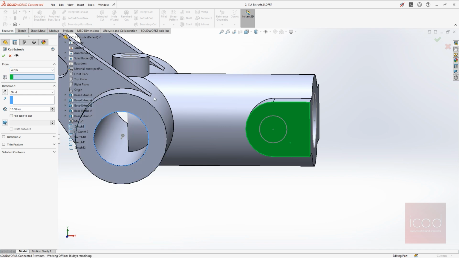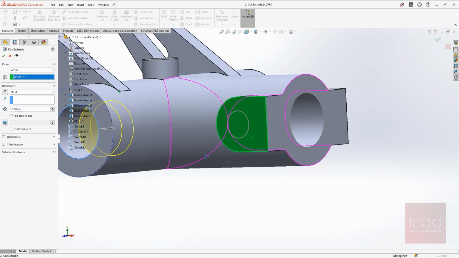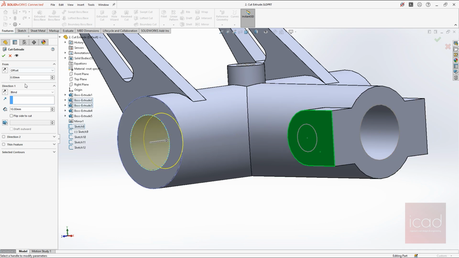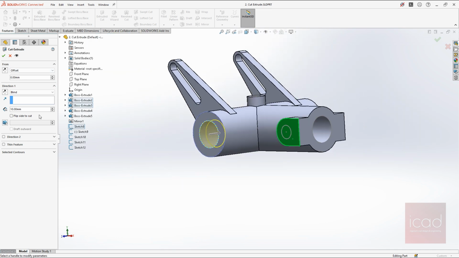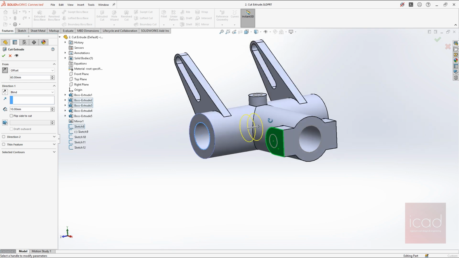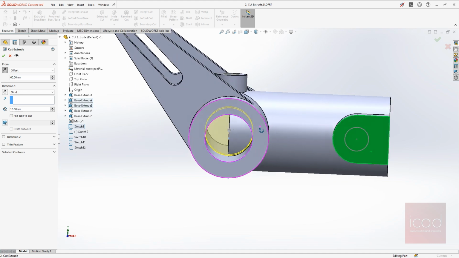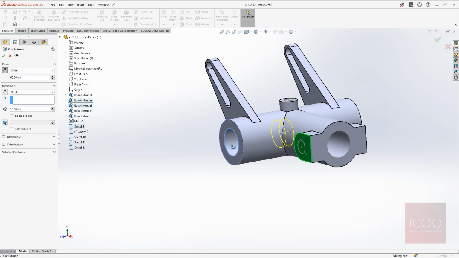And vertex is again a simple thing. You just have to select a point from where you want your cut extrude to start. And the next is offset. Offset is basically, let's say you want your cut extrude to start from a plane where there's no plane, but you want it to start at an offset of 20-30 mm. You just have to mention the offset here, 20-30. And if you want the direction to be reversed, you just have to click on the reverse direction button, and then your direction will be reversed, and the cut extrusion will start from that particular offset point.